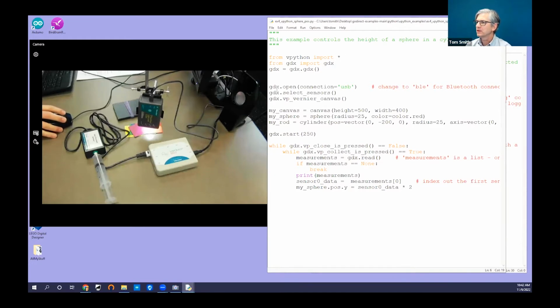You'll notice instead of having LQ code, in this code we have GDX code. Those are the lines of code related to the GoDirect library. We can connect either by USB or Bluetooth. We can just change that USB to BLE if we want to go ahead and connect by Bluetooth instead.